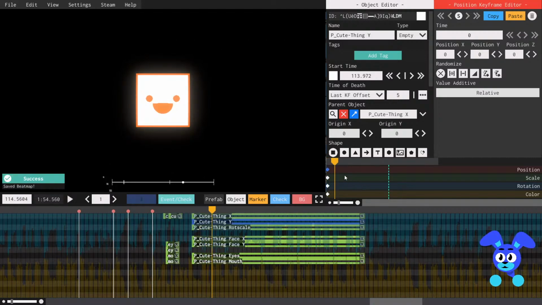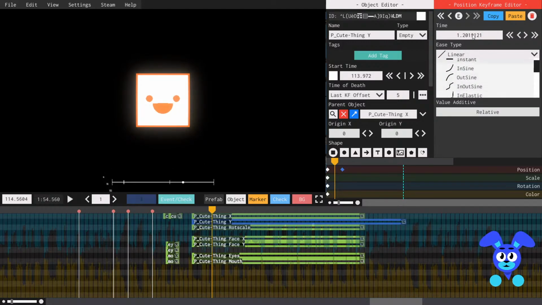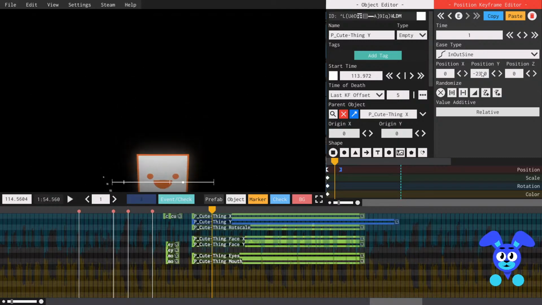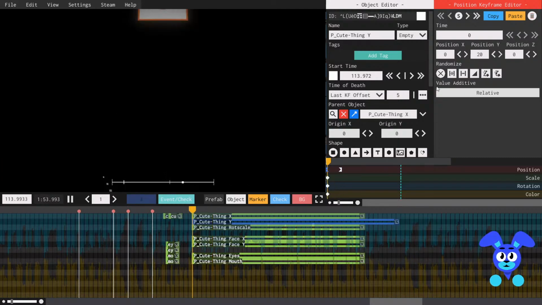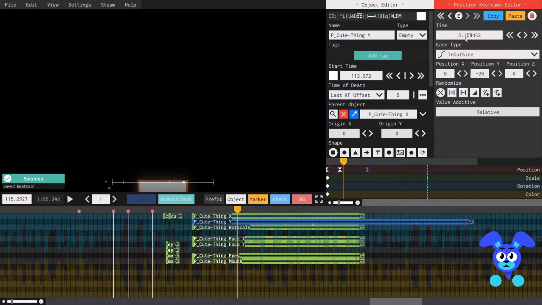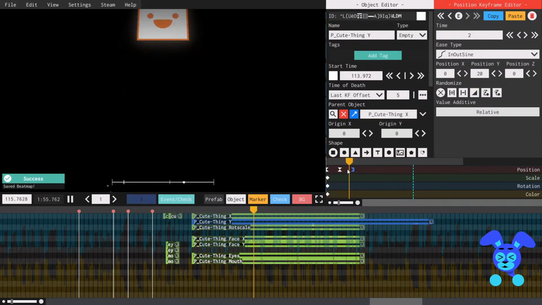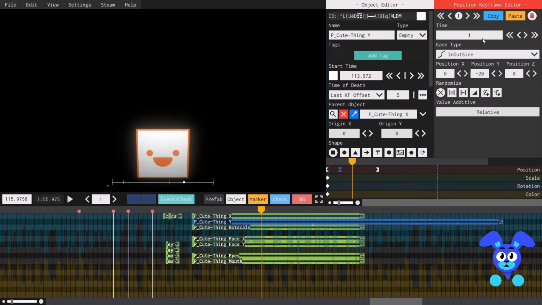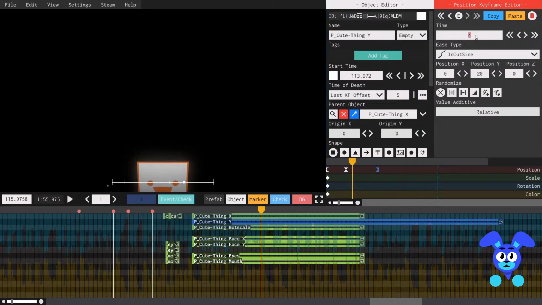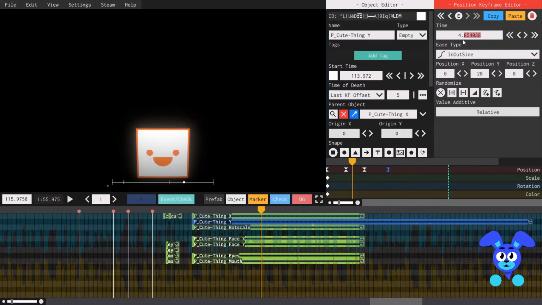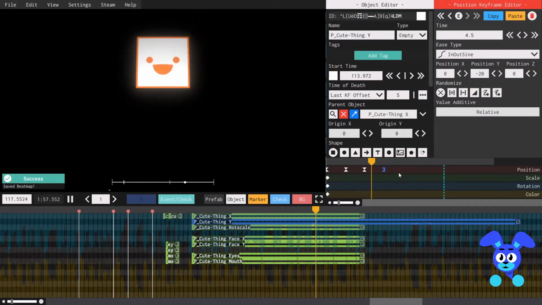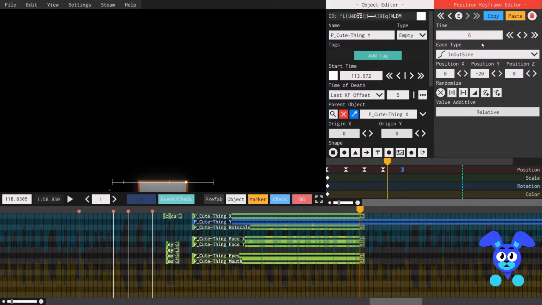Okay, let's see. So now I need to have the characters just go up and down. Maybe 1.3, 1.5, so that means this will be 3, then this will be 4.5? Yeah. Then this will be 6.